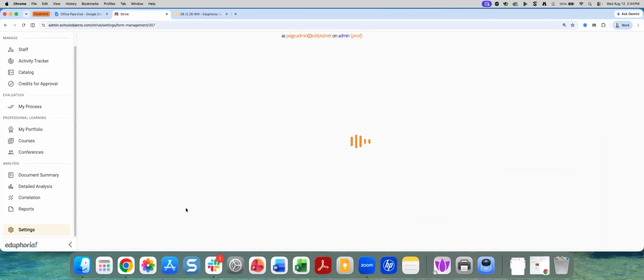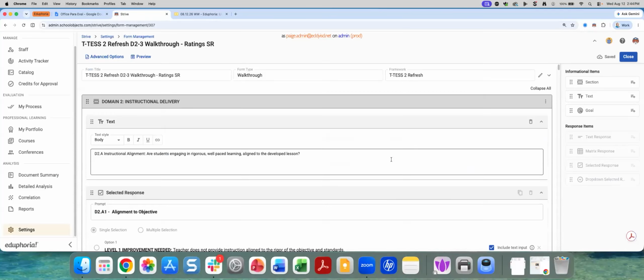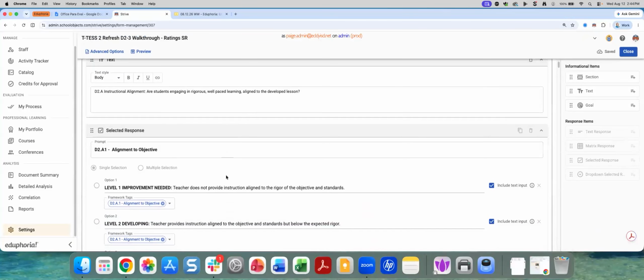So when I go in, that's the message that you get if you have documents in there. So it's not going to let me make changes to this document because some exist. That's what Shannon was talking about earlier. But this is what a selected response question looks like.